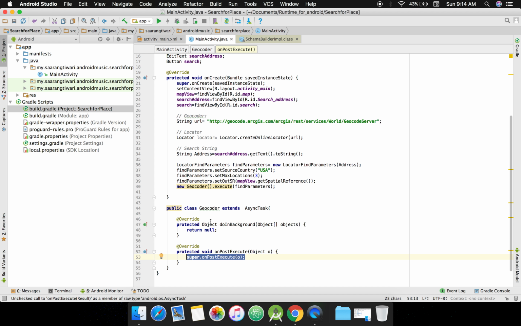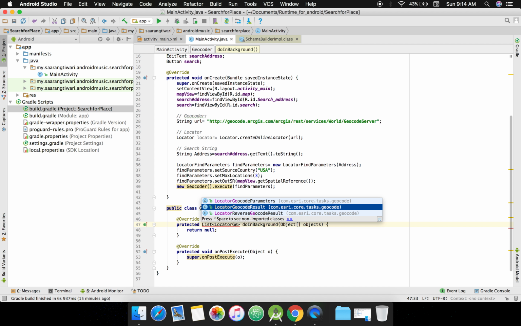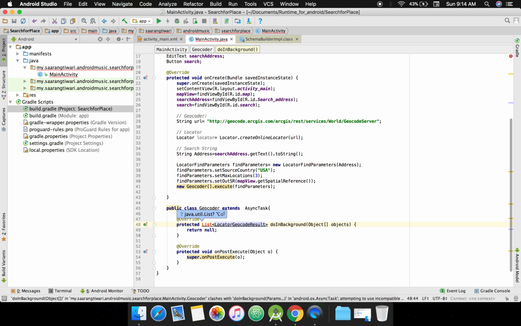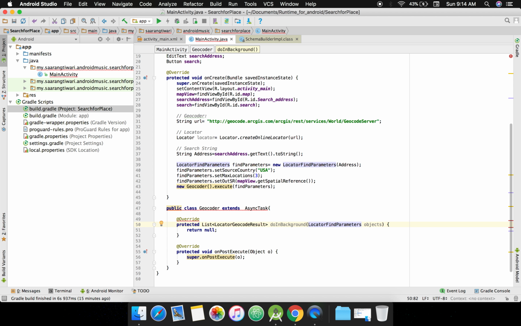So first of all, our doInBackground would be a list of locator results. So it will be LocatorGeocodeResult, like that. And as you're passing the parameters here, it will be like this. Okay, I'm going to name it as params. Perfect.